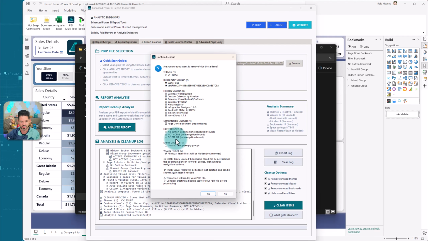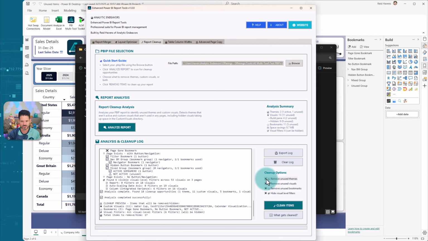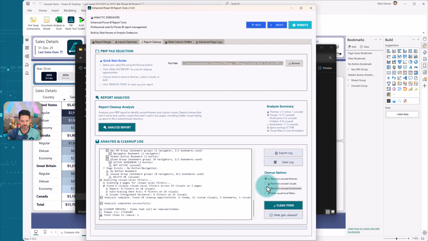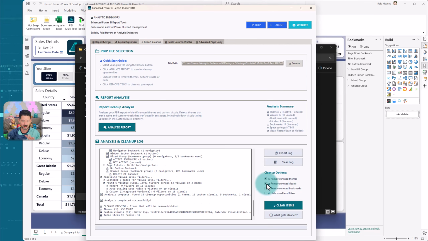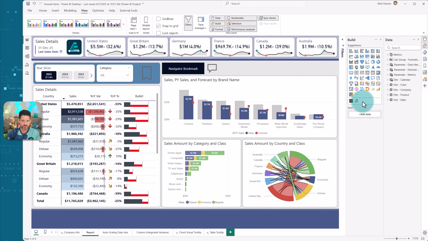Visual level filters that will be hidden, not removed. And then just a couple of notes in here as well for making sure to back this up. And before I do this, just to mention, you can choose which of these actions to do. So you can do all of them, you can do some. But now, with this being said, let's also then go take a look at our report and see the outputs of this. Visuals have been removed from this list.